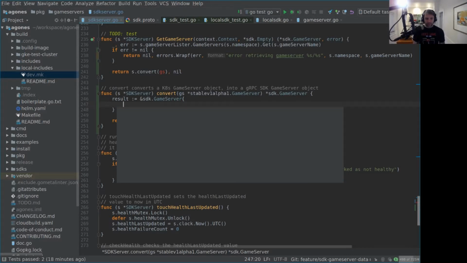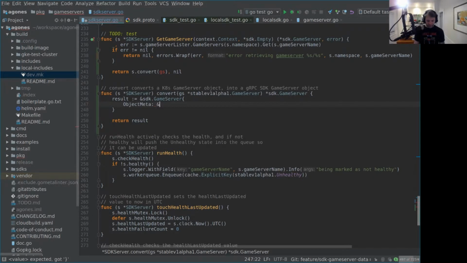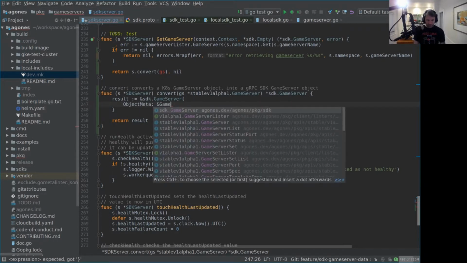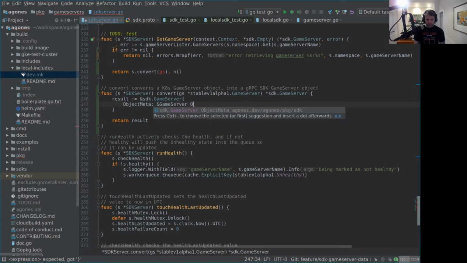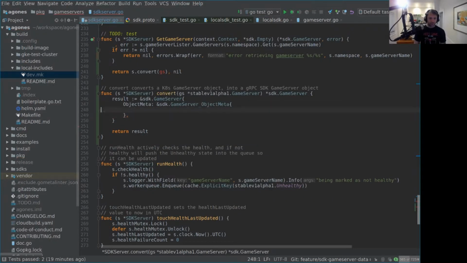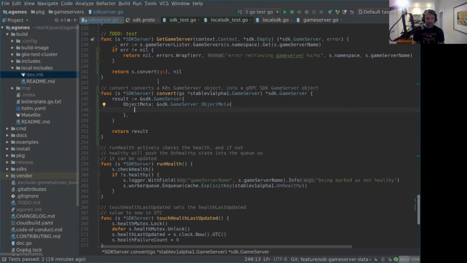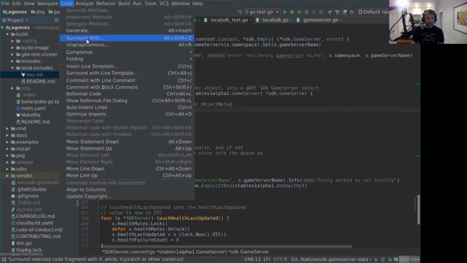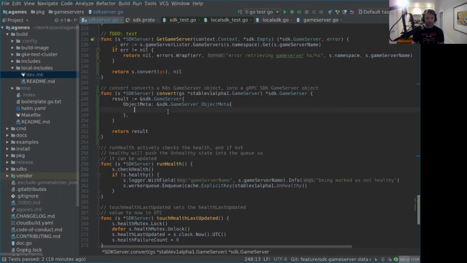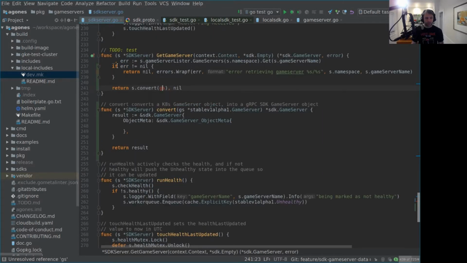Let's turn that way. There we go. So what do we got? Let's start with object meta because that's important. Game server, object meta, comma. What are all the fields? All right, there are lots of them. Can you just fill in all of them? Would that be nice? I wonder if it would. No. All right, it was worth a shot. Unresolved reference GS. Oh, whoops. That's better. Okay. Object meta.